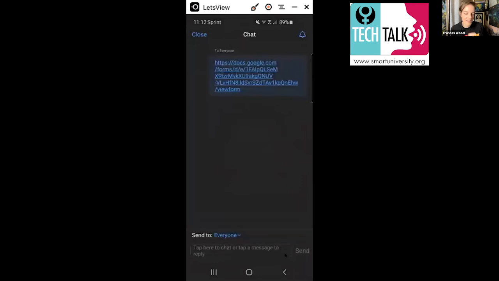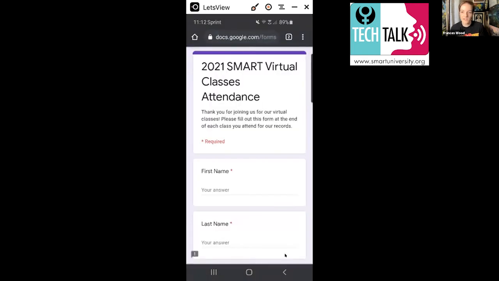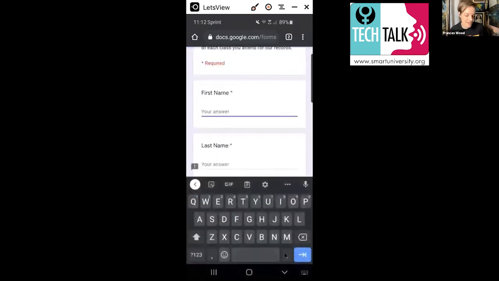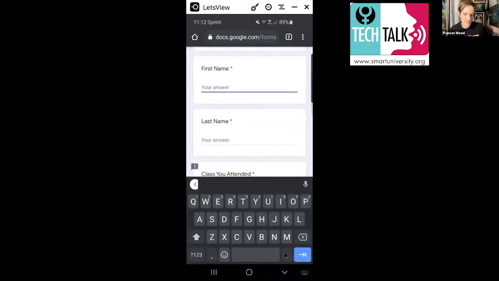All right, and right there, I've already put the link to the sign-in sheet. So you're going to click on that. In Zoom, we can actually paste it more than once, so it'll be in there a bunch of times, but it'll be in there as the link. Okay, so here's the attendance sheet, and you'll do exactly as you did before.